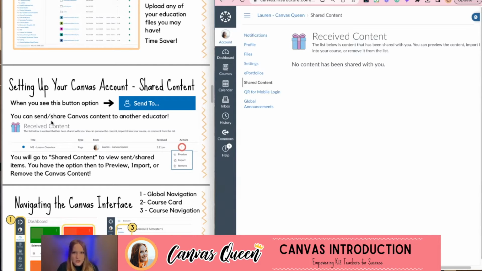Within that instance, it's not like you could share it, let's say, with a private email account that's outside of your district. It won't work that way, but you will go to shared content to view. Nothing's been shared with me, but in this example, I have the option to either preview it, so I don't have to download it right away, I can actually view it. Then I can decide if I want to import it and which class to import it to, or I can completely remove it because I decided that it's not really useful to me.